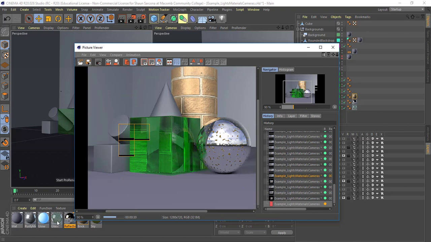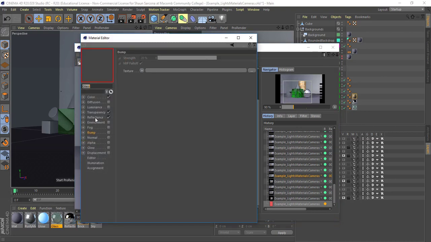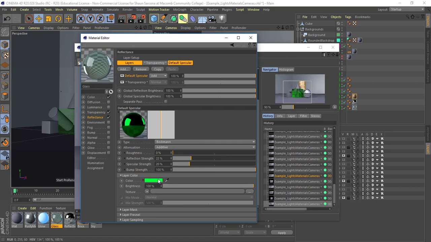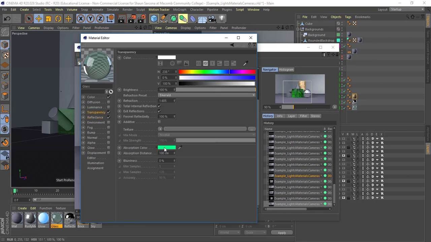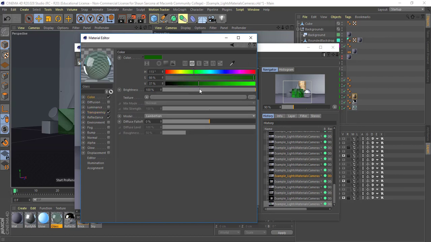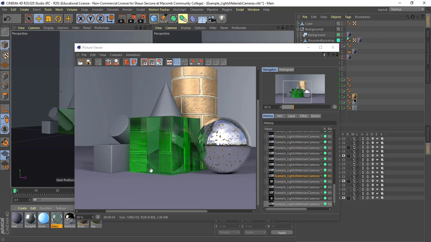Okay, it looks pretty neat. Let's look at the settings while we're in here. So reflectance has that layer color, so I added a little bit of green into this layer color here to give it some green in the reflections. Under transparency, I added some green to the absorption color. I changed this to emerald. And then under color, I again gave it that green tint. And then this is what we get with that.